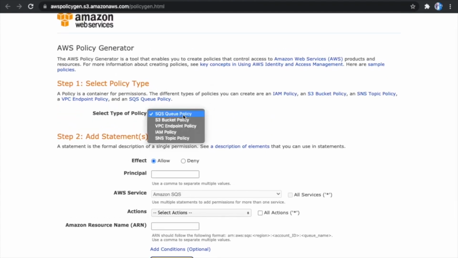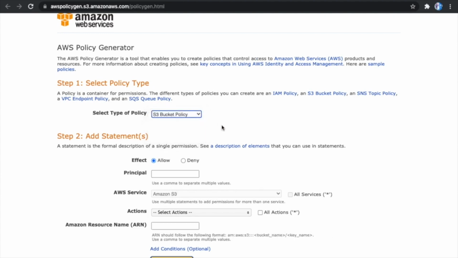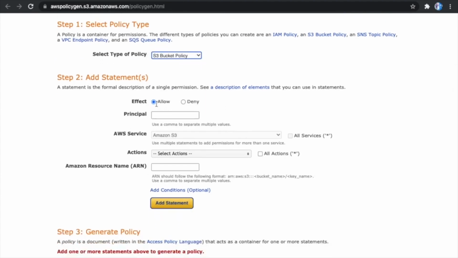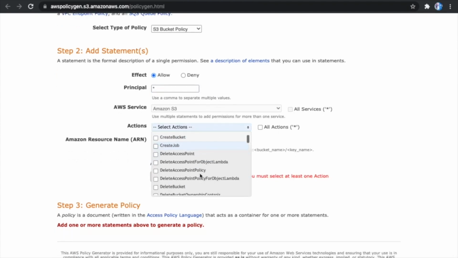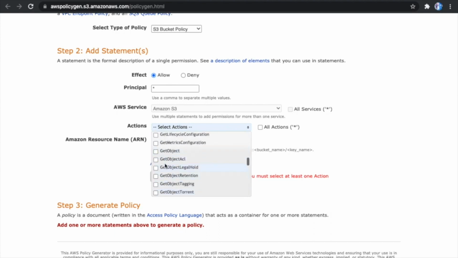So type of policy, S3 bucket policy. The effect is to allow; you can also click on deny, that's like blocking all the access. Now what's the principal? The principal is who is the person that can view this. Now we want everybody, public, so we put an asterisk. Now what is the action? The action is that the person should be able to get the object, just like read. So get object.